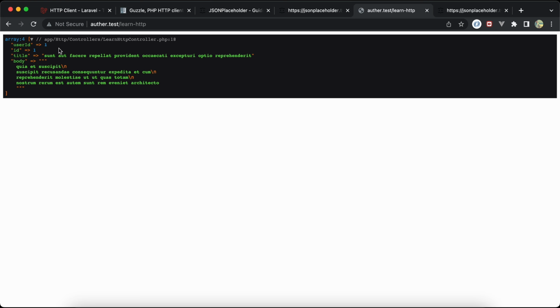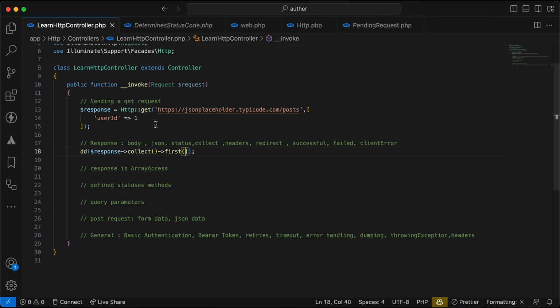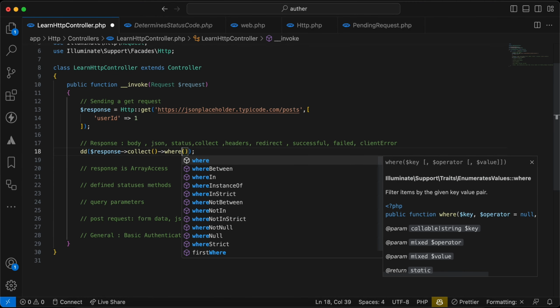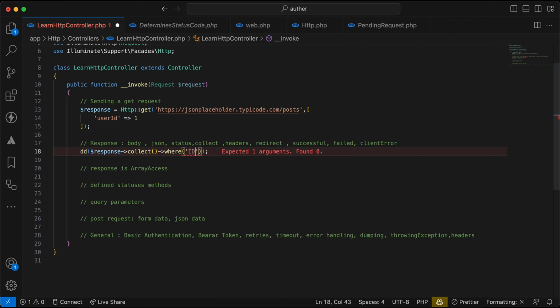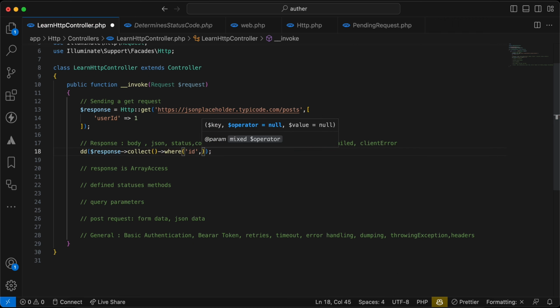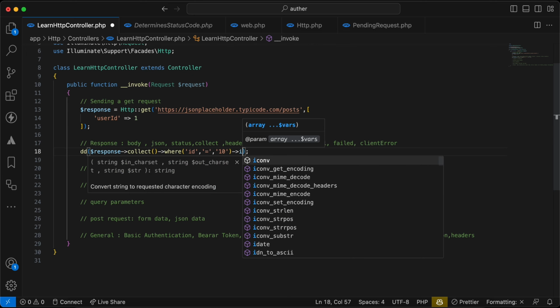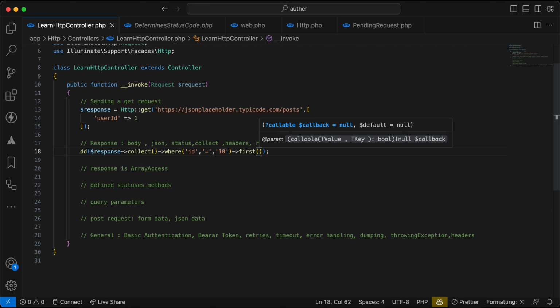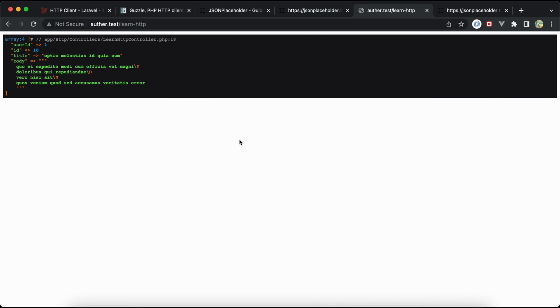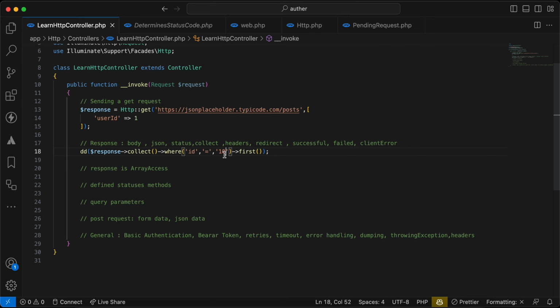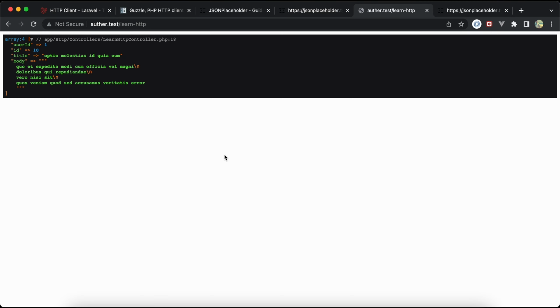So refresh and it returns the first post here, and we may also use where, maybe ID equal to 10, for example, and I will say first also because it's a collection. Now refresh, the same result. For example, what if I set it to 10,000? It doesn't exist, so it will return null, right?